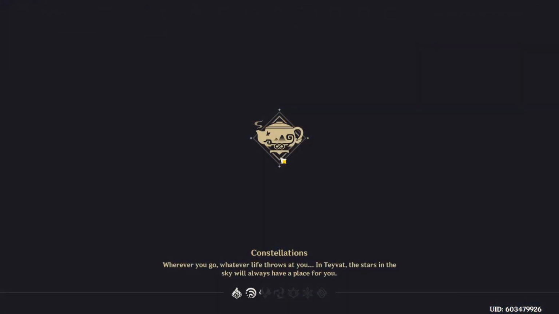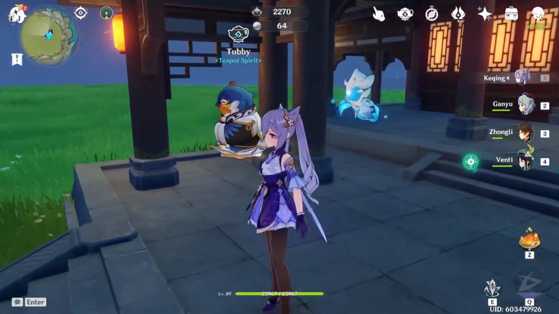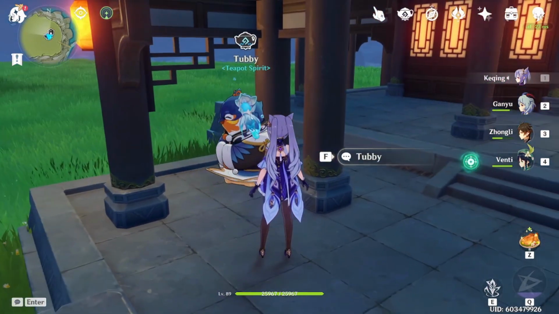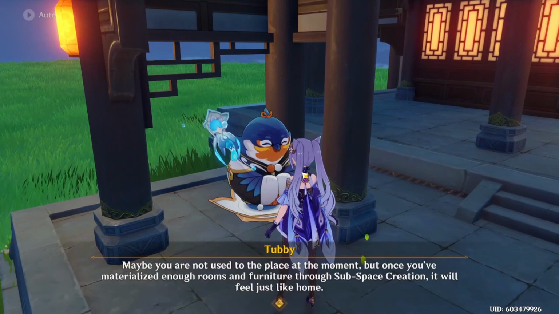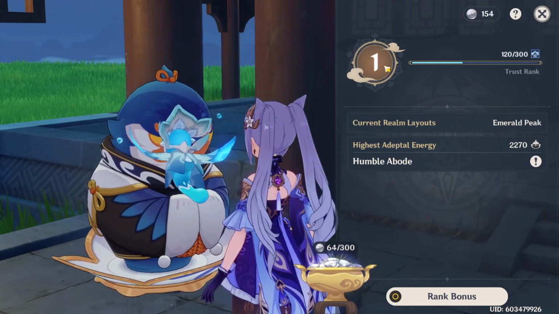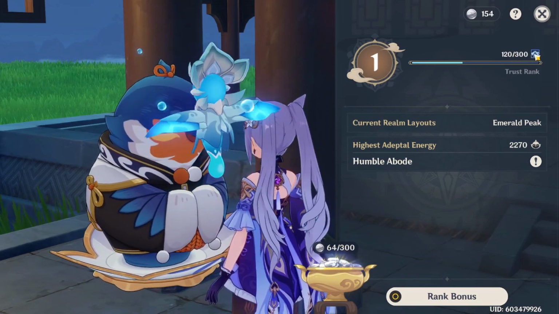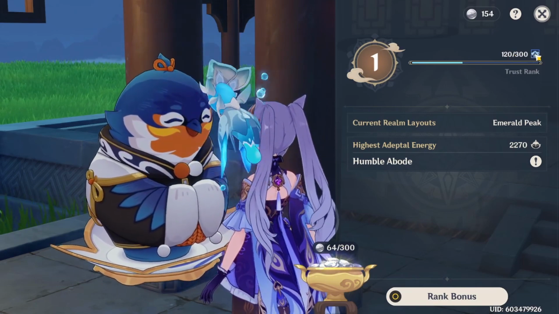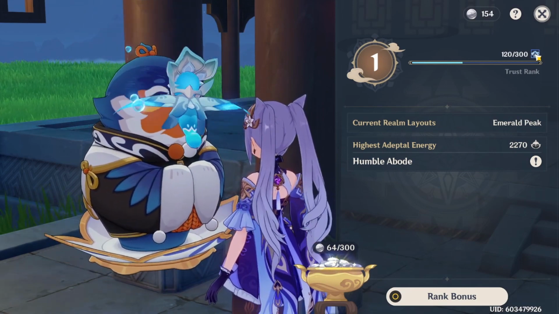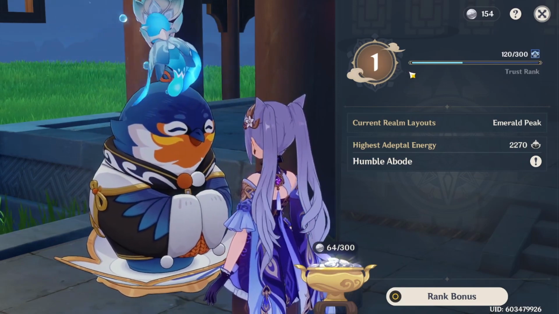Let's go back here and talk about some of the tips on how to speed up the housing system. Tubby is going to be your best friend here. As you can see, currently I am only rank 1. This is one of the 3 currencies used in the housing system. This is considered a trust rank. It's also considered the EXP. It's the equivalent of the AR EXP in your adventure rank. The higher the adventure rank, the more trust level you will have with Tubby.